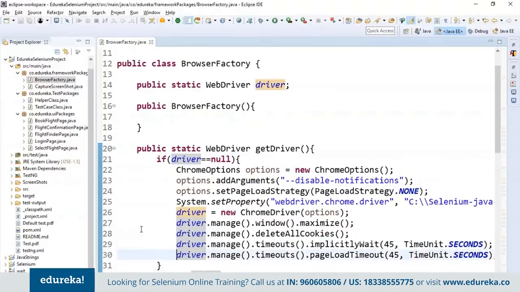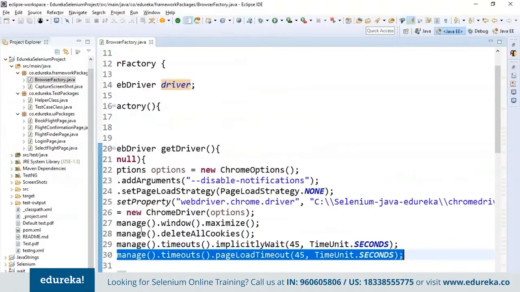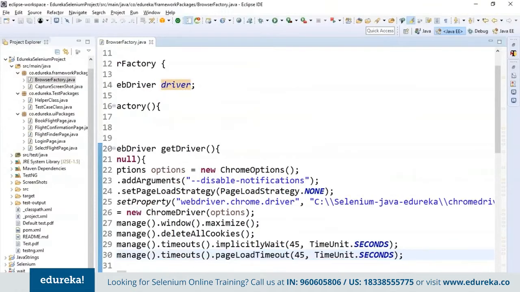After this, we'll add the page load timeout. That is, it sets a limit under which the page should load. To do that, I'm going to use this command, that is driver.manage().timeouts(), and specify the page load timeout for 45 seconds, and the unit of time is in seconds. Hope you guys are clear with this.